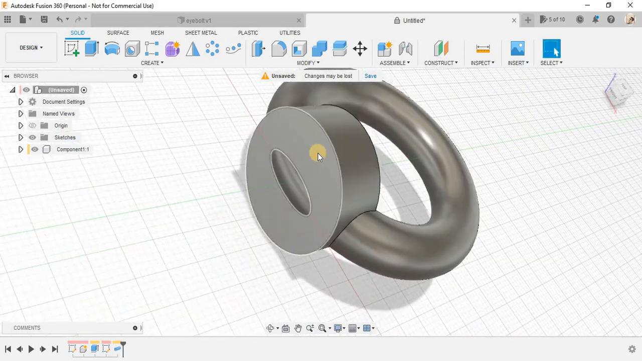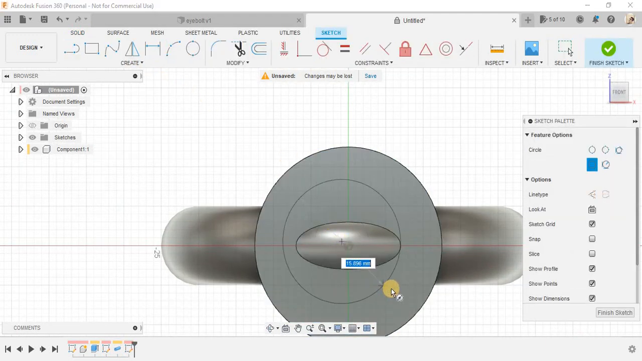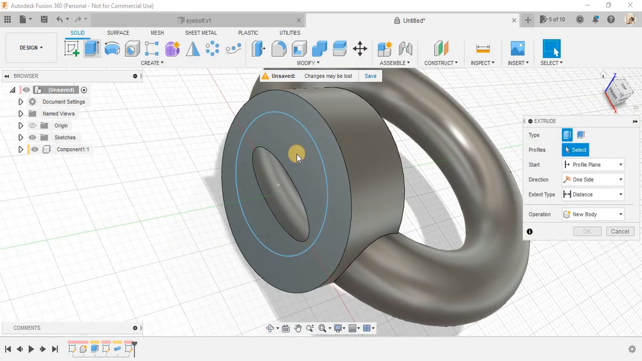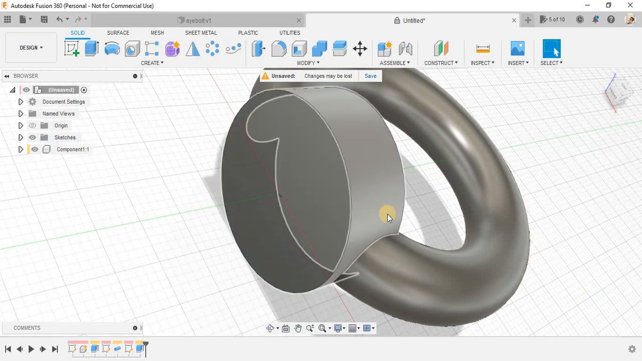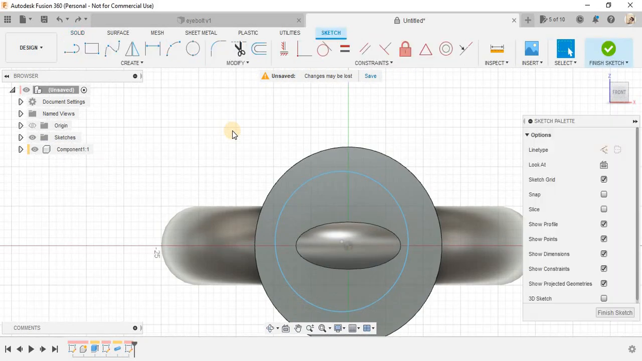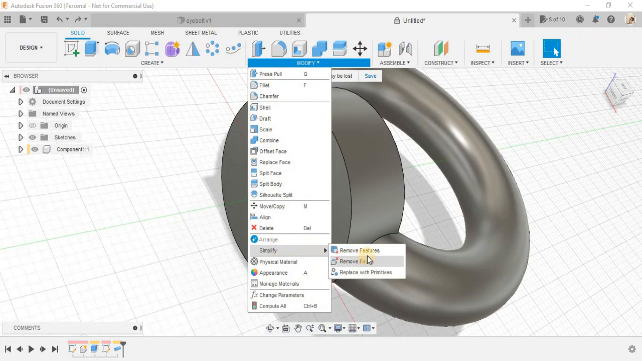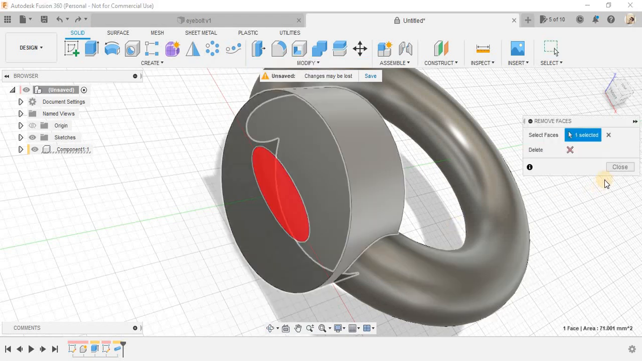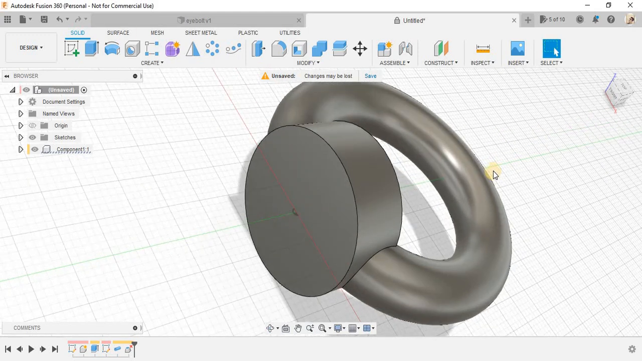Now you need to remove this part. There are two options, either to make a sketch here. Let's make a sketch like this and extrude cut it. Like this, just extrude cut it. And the quick way is just undo it. Let me just undo it. And the quickest way is to go to modify, go to simplify, go to remove faces and select this face and just delete it. Many of you would not have this option as this is not in the personal license. Many of you will not have this, so you should go for the first step.